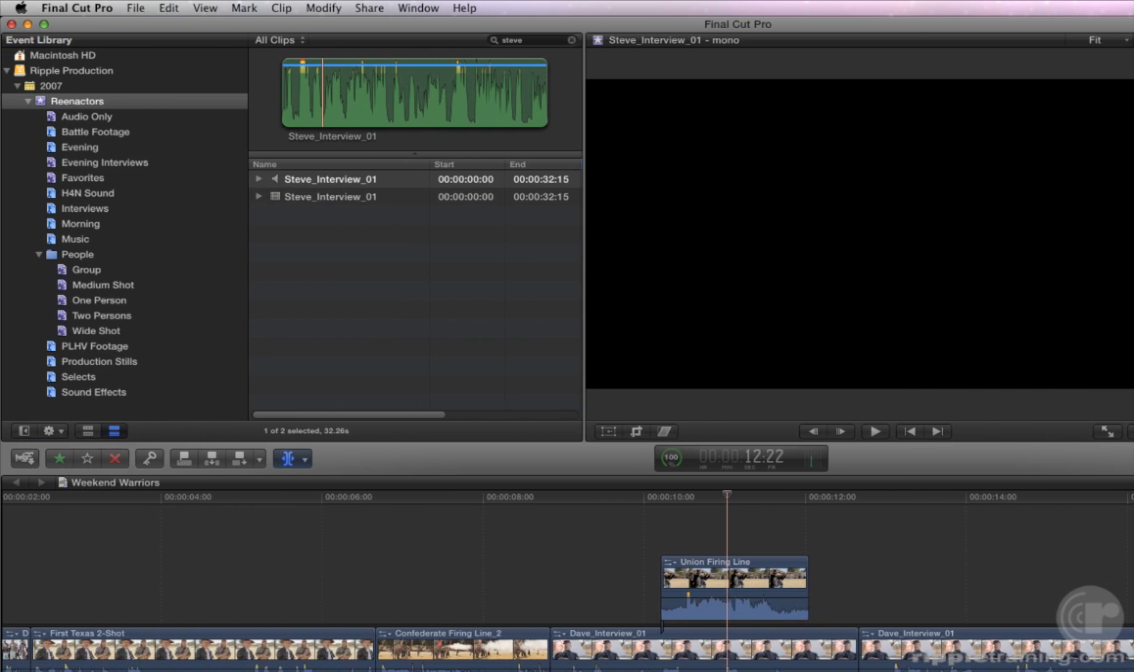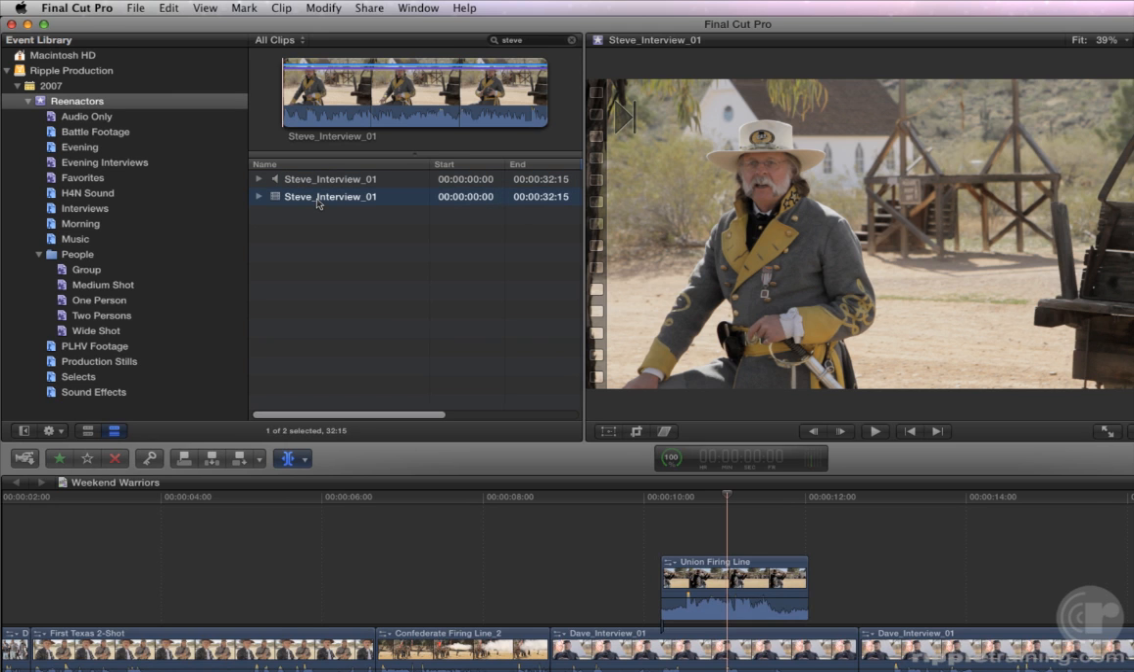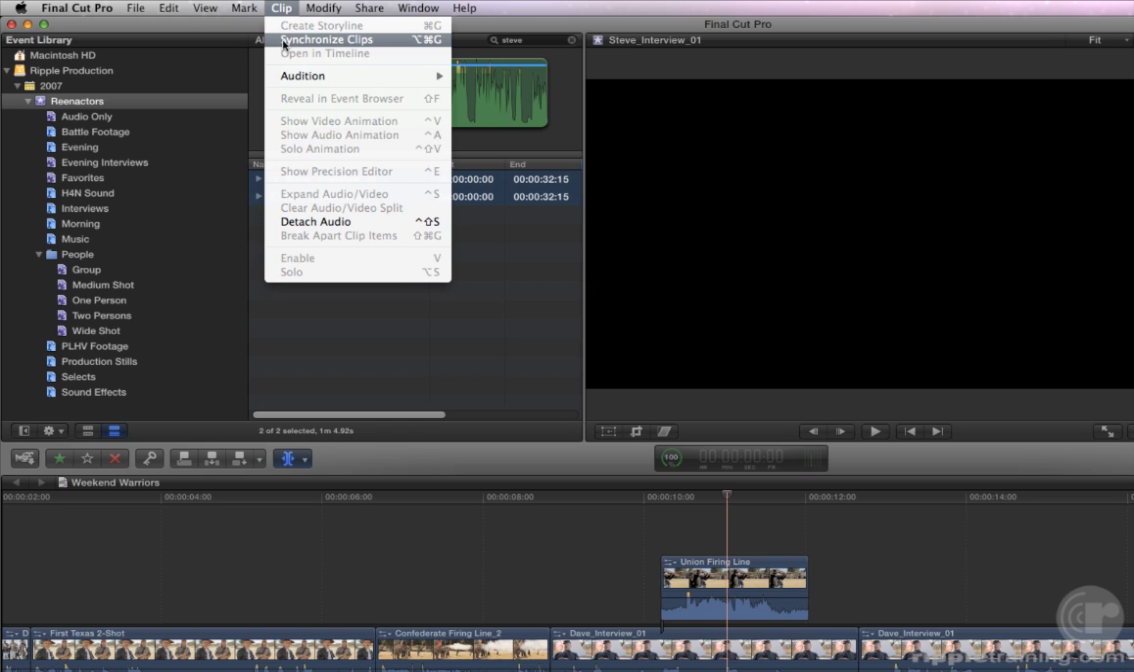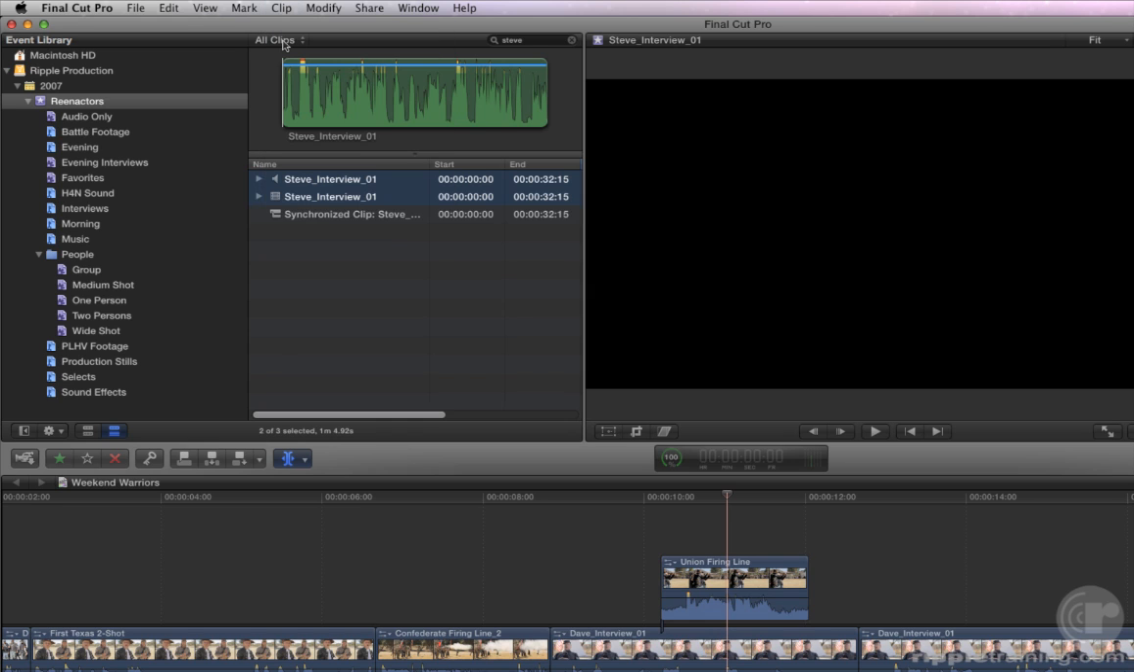To sync the clips, hold down the Command key and select the Steve Interview video clip, the one with the film strip icon. Then select the Steve Interview audio clip, the one with the speaker icon. From the clip menu, choose Synchronize Clips, or press Option Command G. In the event library, a separate clip is created with the word synchronized followed by the name of the primary video clip.